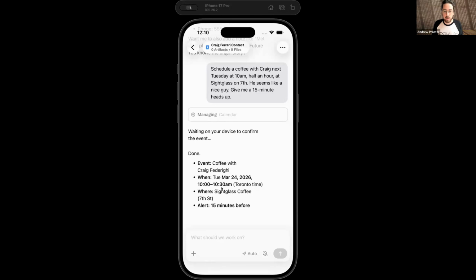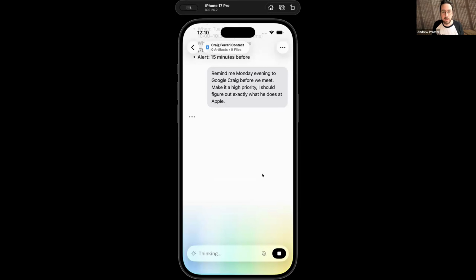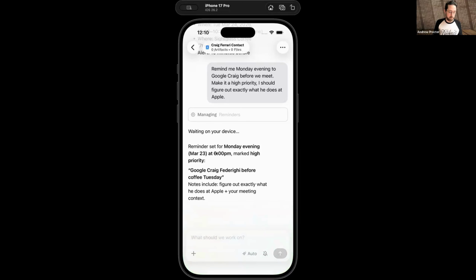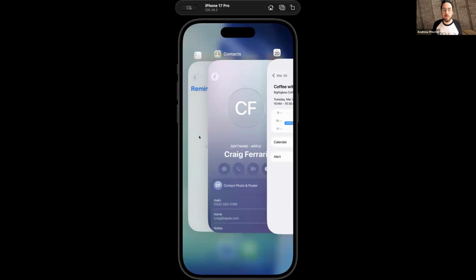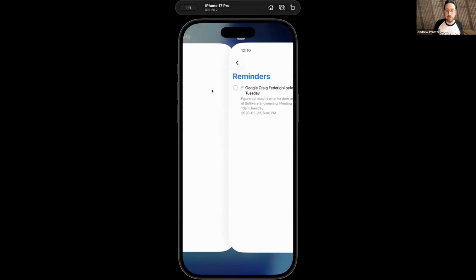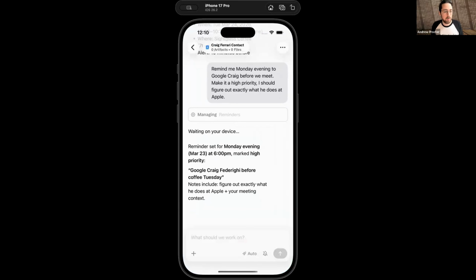Now, I'm pretty forgetful, so I want Obvious to remind me about that using my iOS Reminders app as well. And one cool thing about this is it can do all of the metadata associated with reminders. It can dive into different reminders lists. It can set priorities. So it's going to set a high priority reminder to remind me to Google Craig and figure out what he's all about before I meet him. So let's take a look and see if that worked. There it is. So again, you see all the metadata there, high priority reminder. I'll figure out who this guy is before I talk to him.